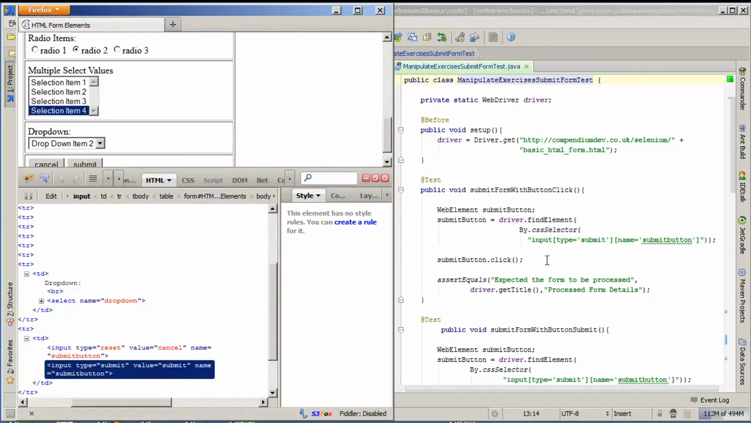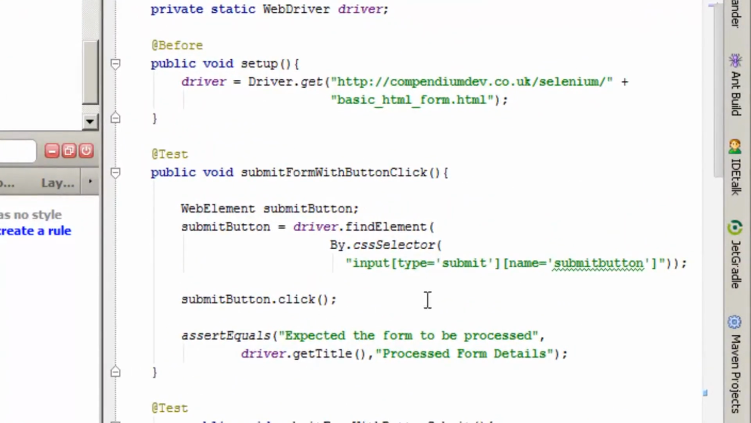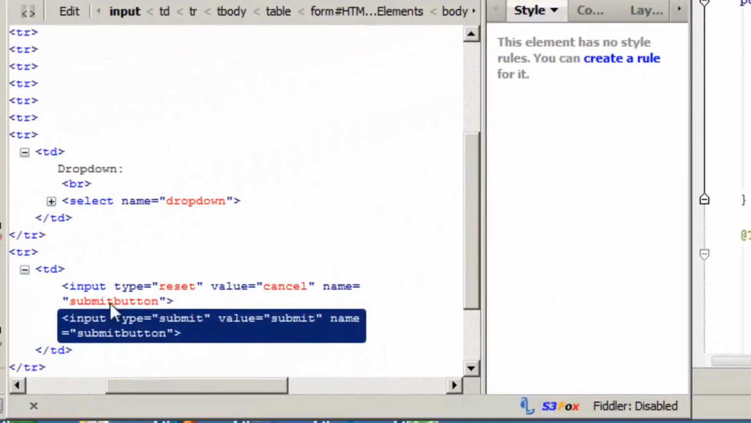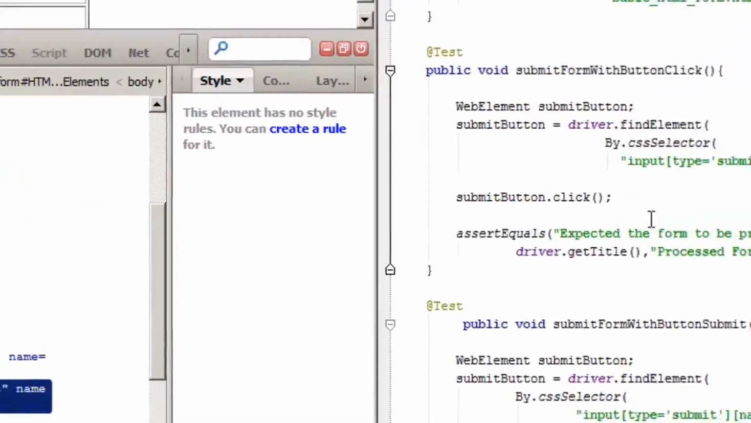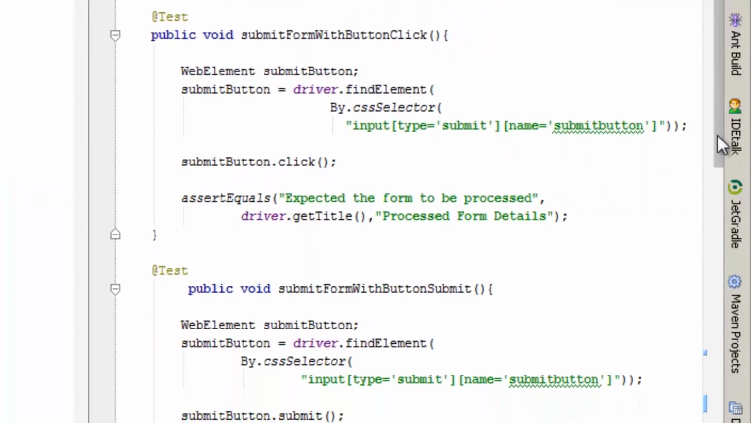I have chosen to identify it using CSS, saying I want an input tag where the type is submit and the name is submit button. That's pretty specific. It also helps me distinguish between the cancel button, which is also an input type, also has the name submit button, but has a different type. So that makes it very specific that I'm dealing with the submit button. So I'm choosing to submit the form just by finding that submit button and clicking on it. Then I wait for the title. But then I expect the title to happen straight away. I don't even wait. That's kind of automation guy I am.